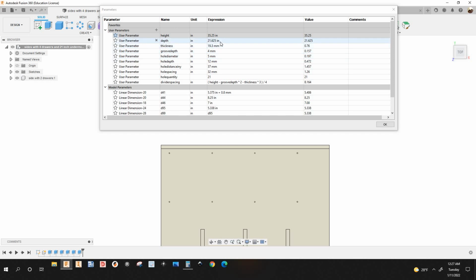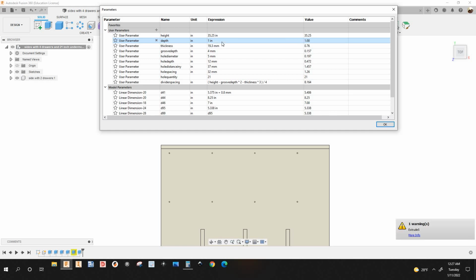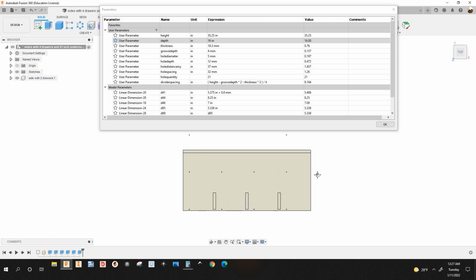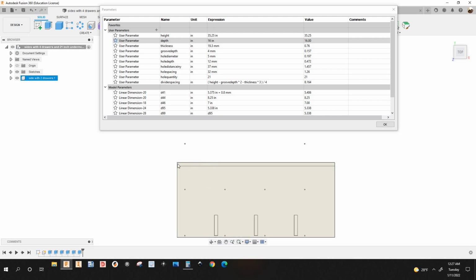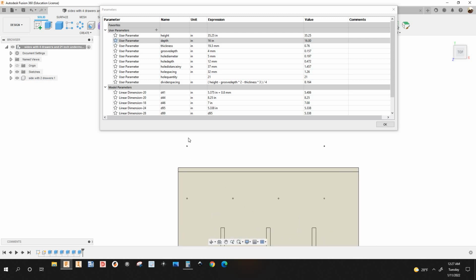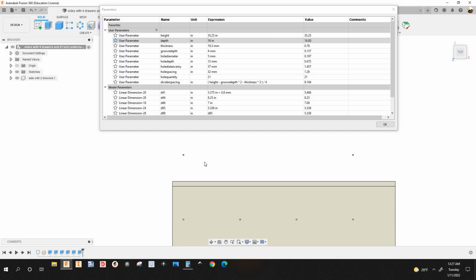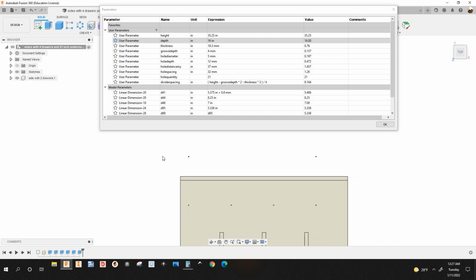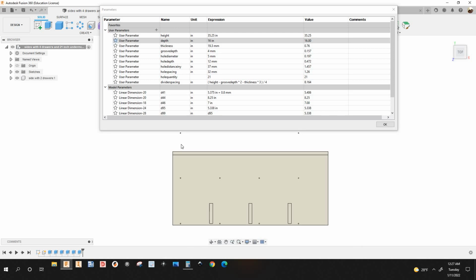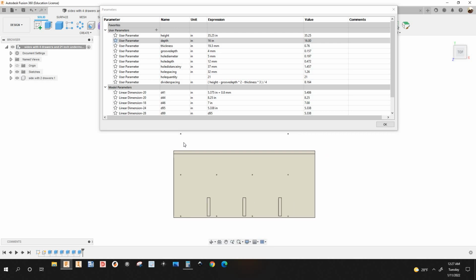Let's say I wanna make the depth, say 20 inches. Actually 16. Hit enter. Oops, that's 1 inch. Sorry. Hit enter. 16. Okay, now I'm not gonna have 3 rows of holes. Why? Because the dimension of the holes in the back is set to 20 inches, plus the drawer slide is gonna stick out right here about 5 inches.